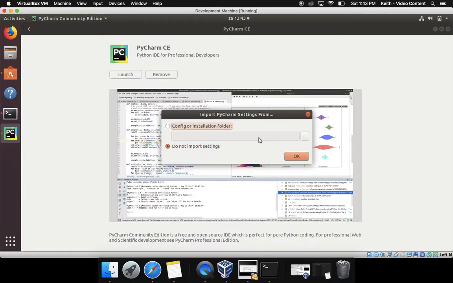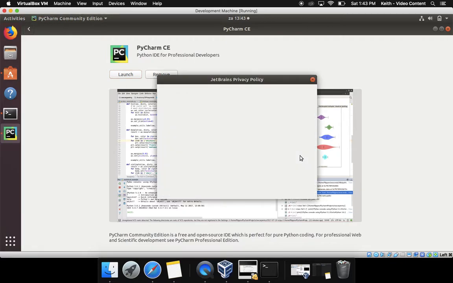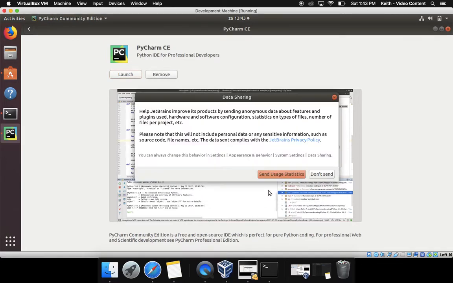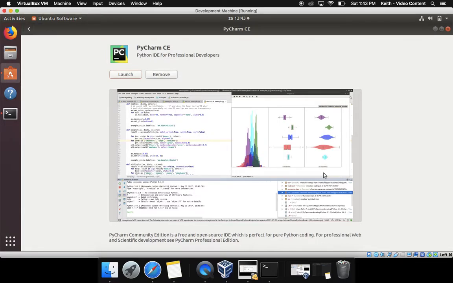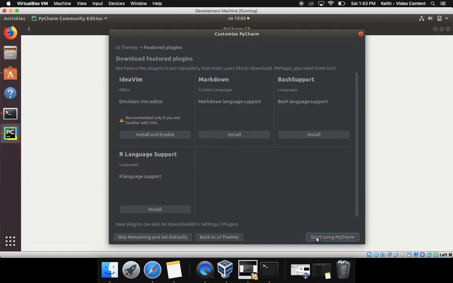There we go. And we don't really have any settings to import, so don't import. JetBrains, yes, I've read it. Continue. Don't send. It's up to you if you want to send your usage stats. I usually click on don't. Personal preference. Personally, I also like darker themes. I find them to be easier on the eyes when you're looking at things for a long time. Nope, let's just start using PyCharm.